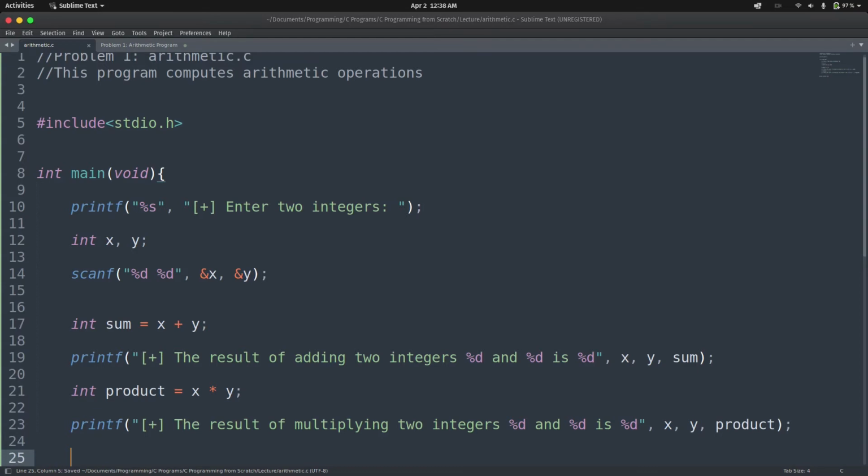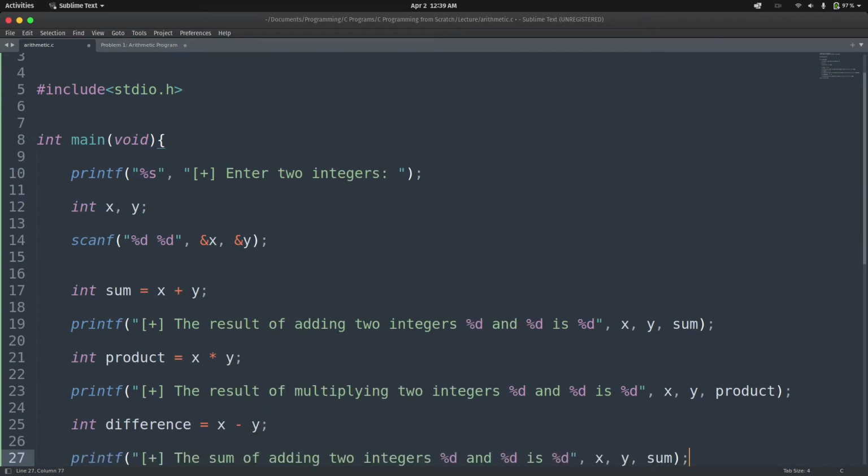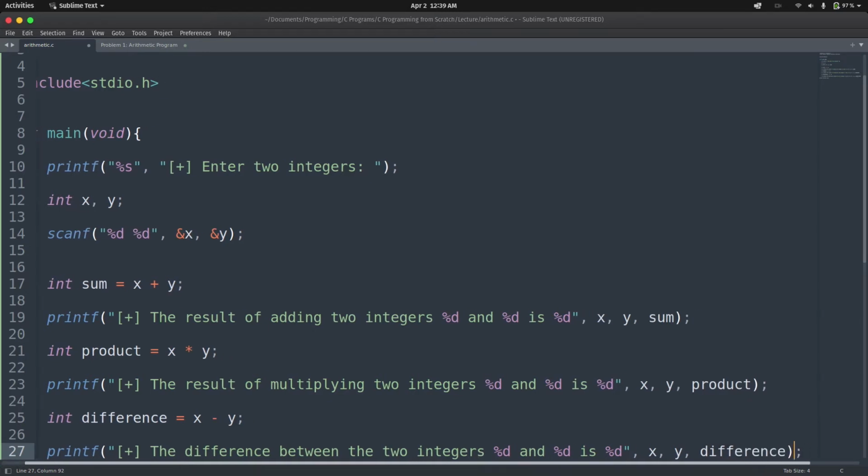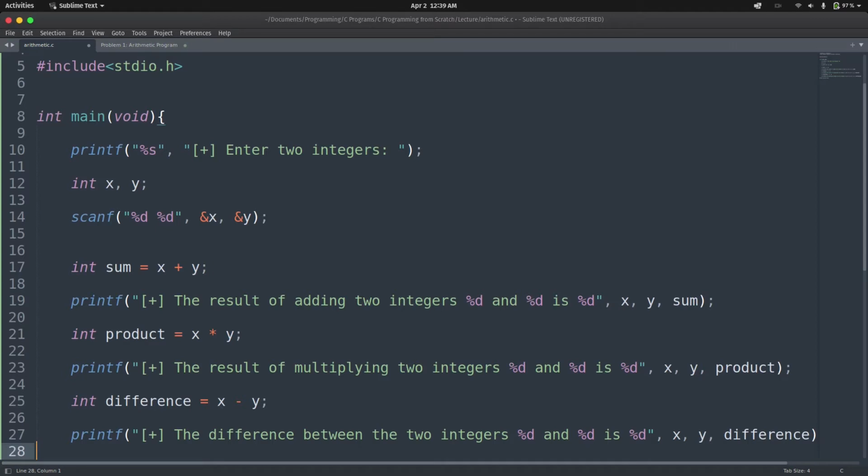Now we go over and look at what the next operation is going to be. The next operation is going to be difference. So we have int difference, and difference is x minus y. And then I can also print the result of the difference between x and y. The difference between the two integers x and y is difference. So we have here difference, right? So now we move to the next operation.